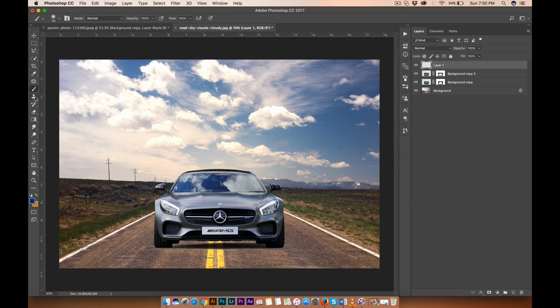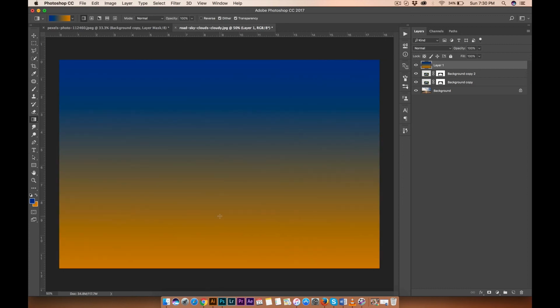And press OK. From there, we need to select our gradient tool. If you don't see the gradient tool, just make sure you leave it pressed right here and you'll see the gradient tool. Then we need to make sure that we have our gradient selected that will create a straight line. Our linear gradient. Make sure this is set to normal. Make sure this is set to 100. This is dither and transparency. From there, we're going to select up here at the top and just go down. Just like so. So we'll have blue and orange.